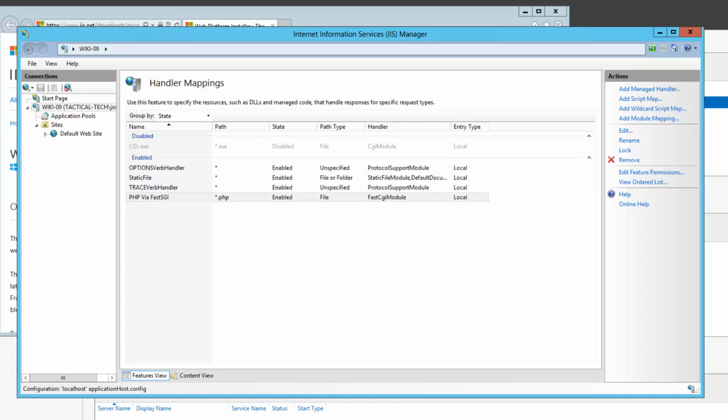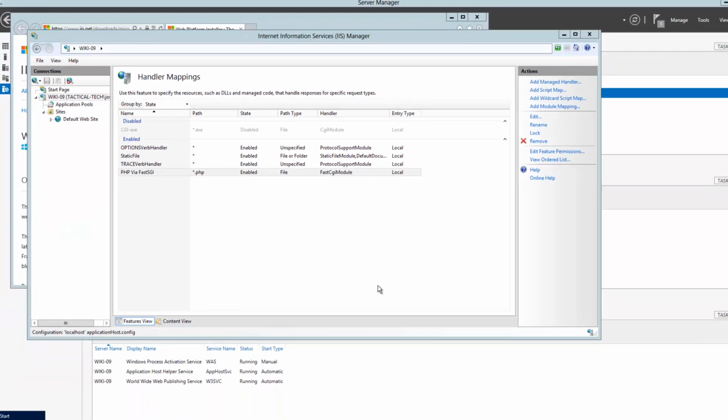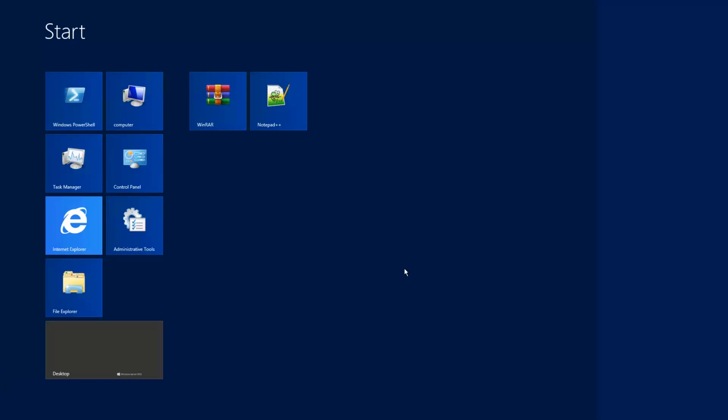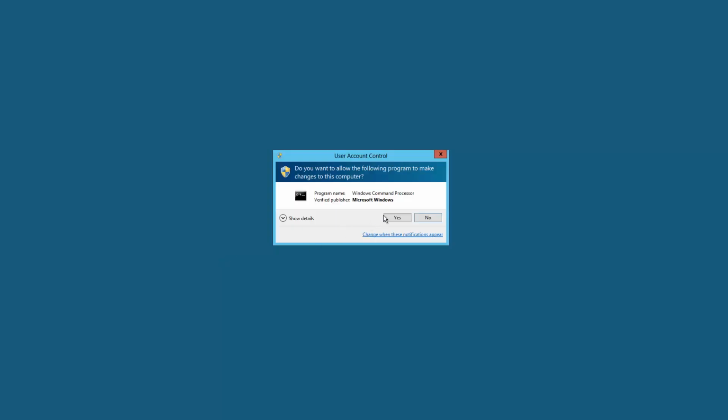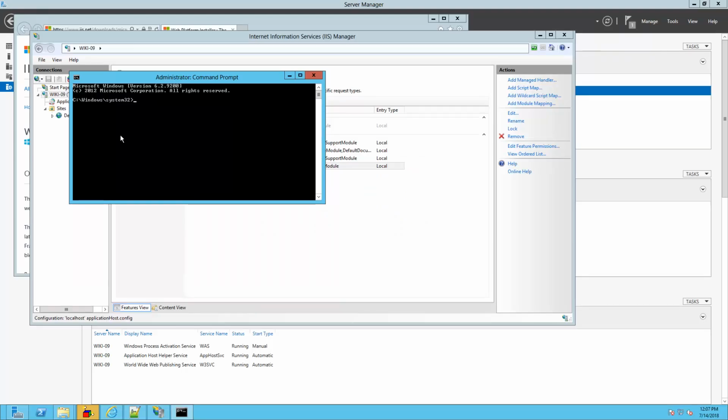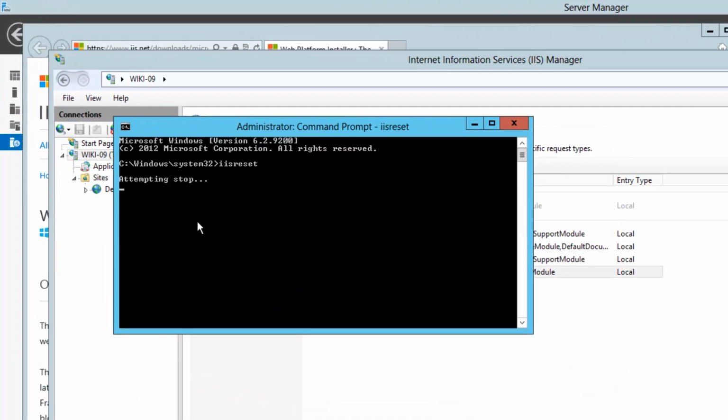Now, just to be safe here, I'm going to go to the Windows Server start button, look for CMD, right mouse click that, run it as administrator, yes, and then I'm going to do iisreset, make sure all those settings take effect, and restarted successfully.